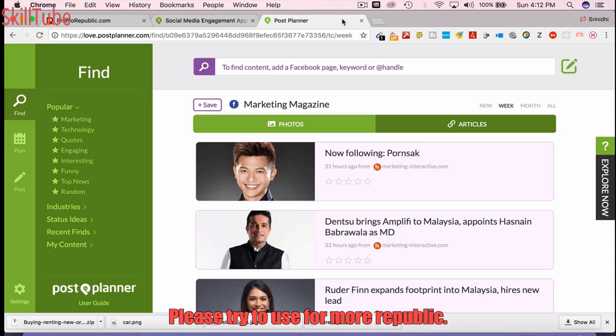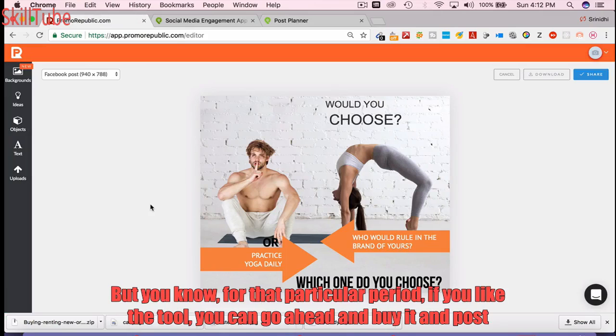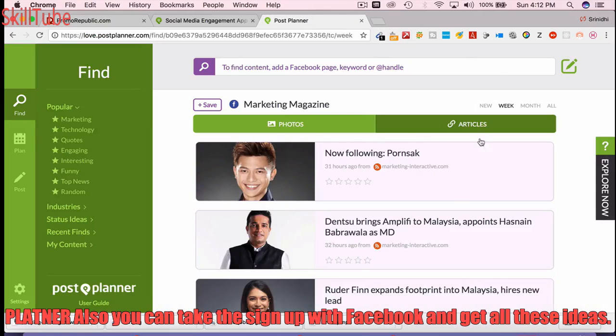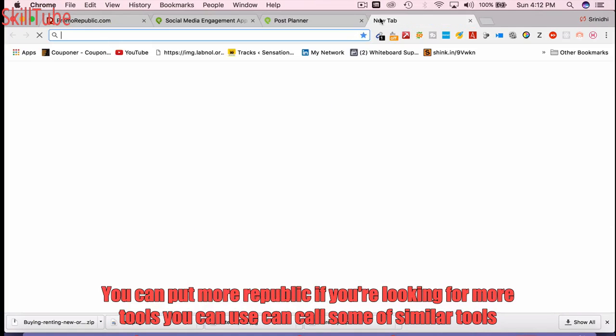Please try to use Promo Republic. You'll get a free trial to use Promo Republic, so you'll have to take the trial for that particular period. If you like the tool, you can go ahead and buy it. And Post Planner also, you can sign up with Facebook and get all these ideas to use for Promo Republic.